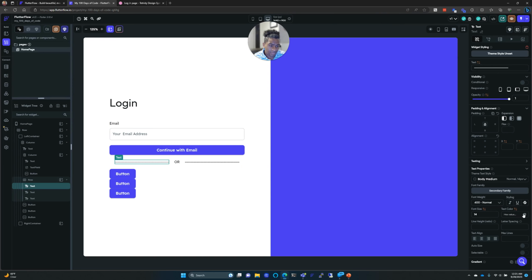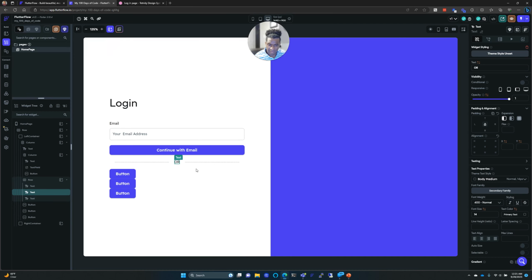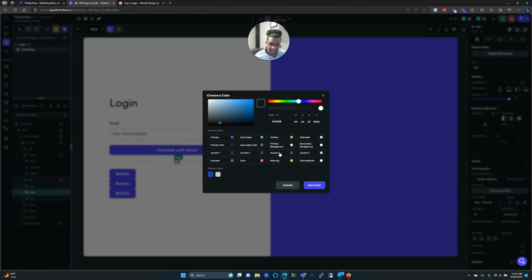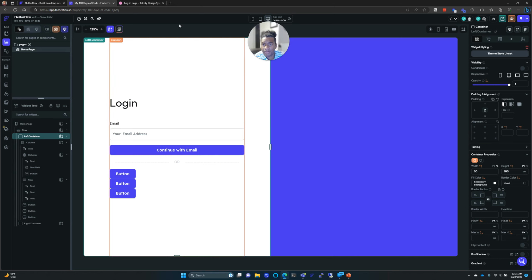CACFD4. Come here to this, CACFD4. And same thing here, CACFD4. And this also is the same. CACFD4. And there goes the gray. That same kind of gray color.